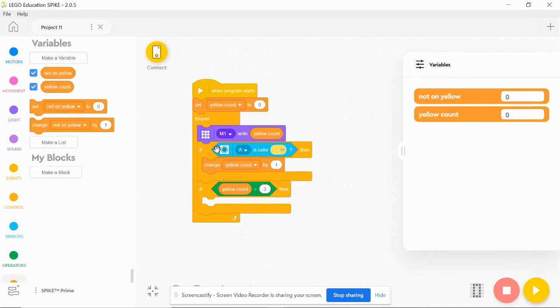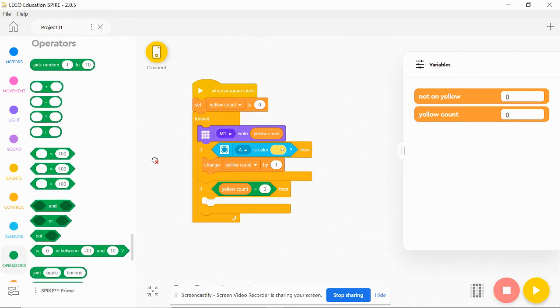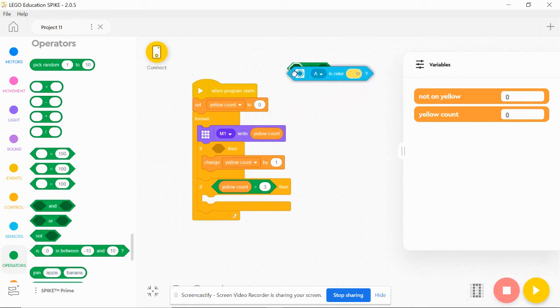I want to see if the color is yellow and I was not on yellow before, if that makes sense. So basically, did it change from some other color to yellow? So in this case, I can go in and I can get one of these and blocks. So I'm checking two different things. So I want to check if I'm on yellow now and I came from another color.